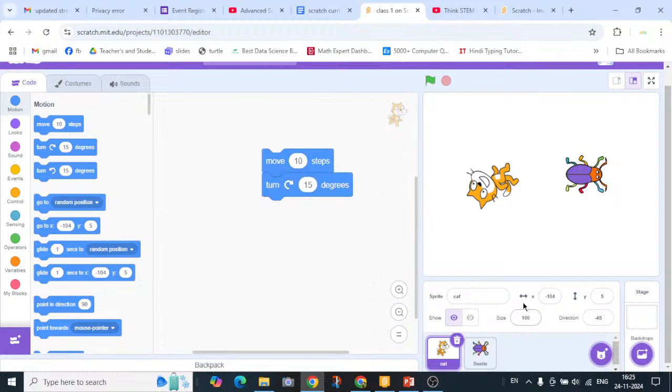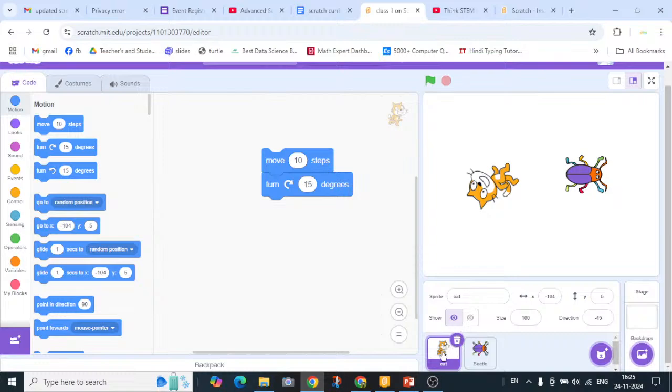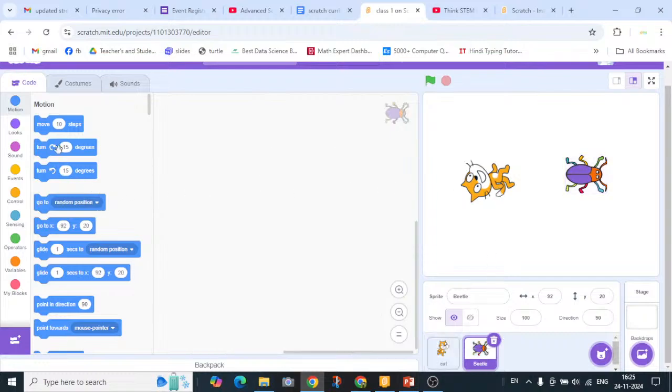So the name of this sprite is cat, and the beetle is the same. If I click on this cat, the coding of this cat is here. Move. So only the cat is moving. The beetle is not moving because we are giving a program only for the cat. But if I click on the beetle and say move 10 steps, the beetle moves 10 steps.